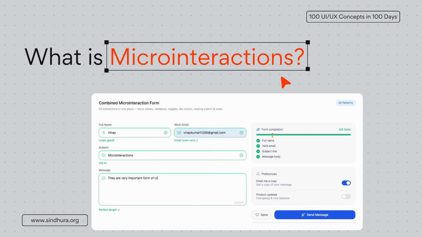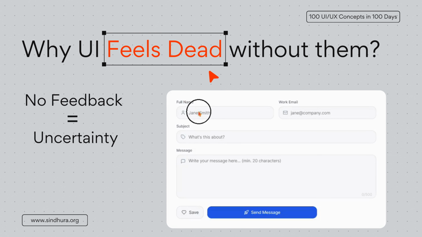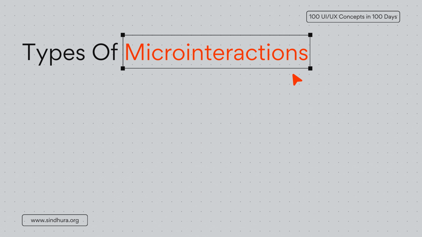Hover effects, button states, form validation, loading indicators. They communicate that the system is responding. When nothing changes after interaction, users hesitate. Feedback reduces uncertainty. Uncertainty creates friction. Good feedback builds trust.